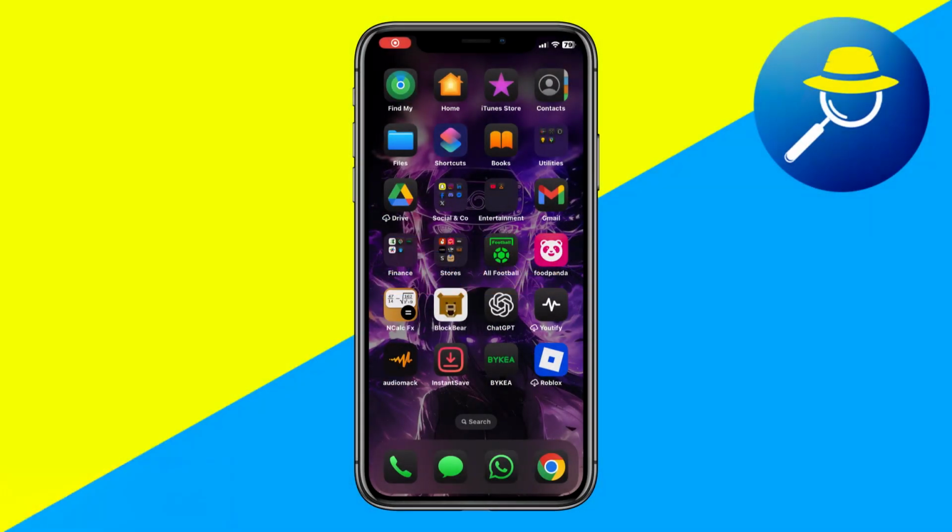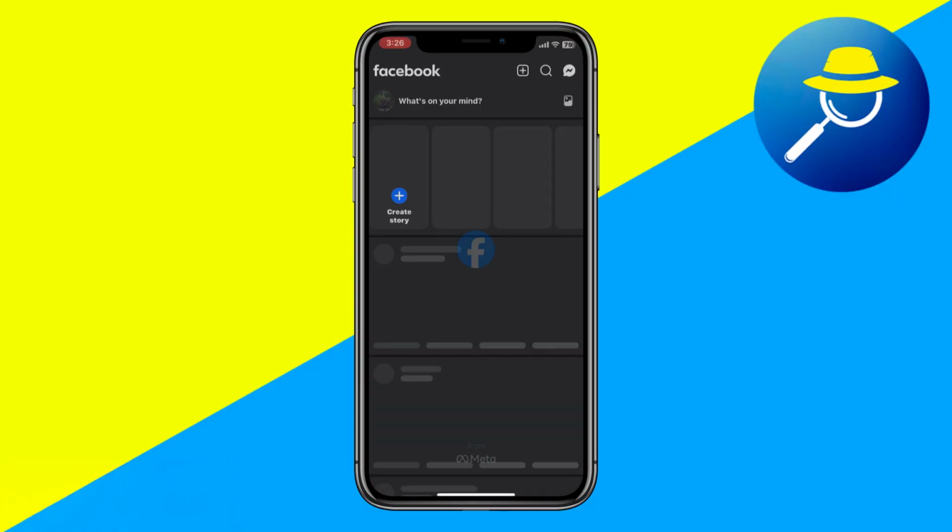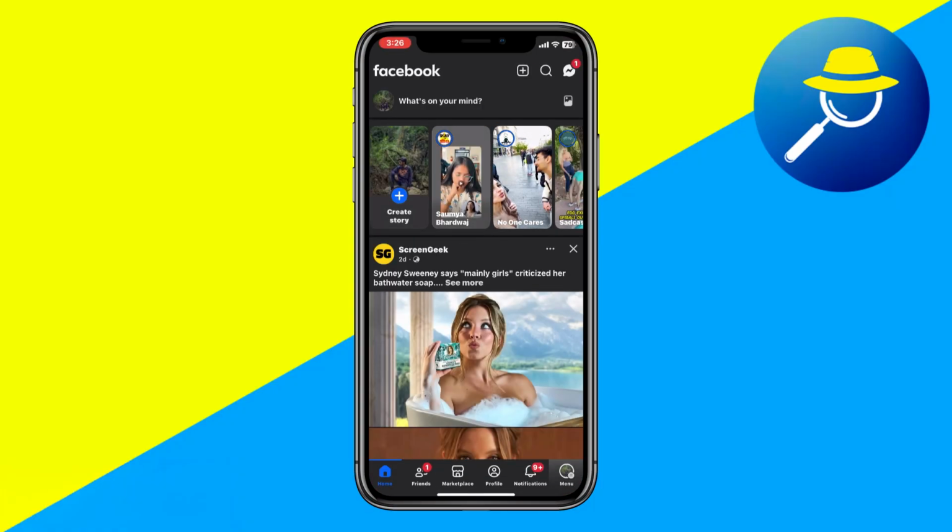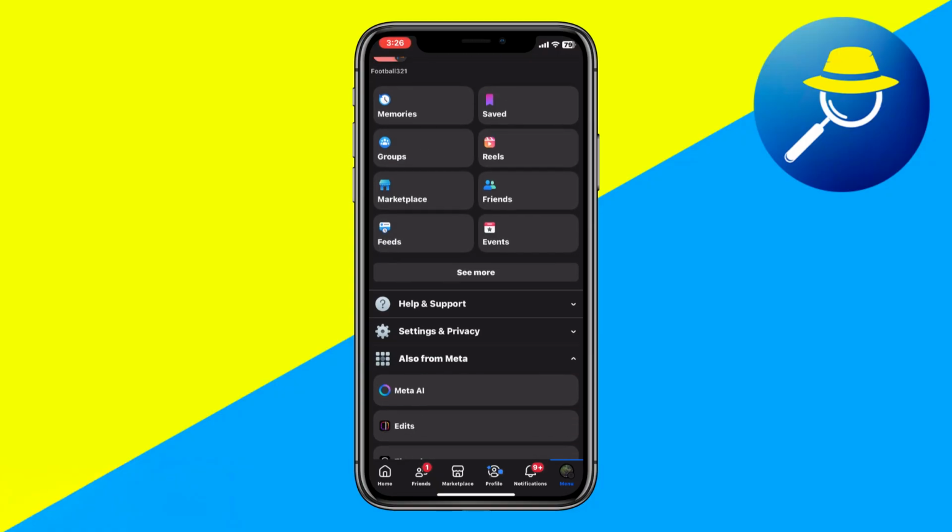All right, let's begin. First, open the Facebook app on your device. At the bottom right corner, tap on the menu icon. Scroll down and select Settings and Privacy, then tap on Settings.